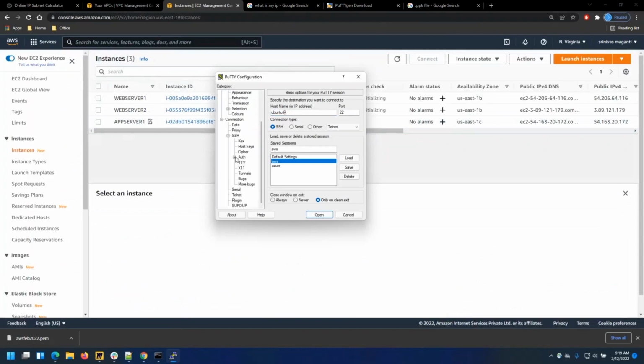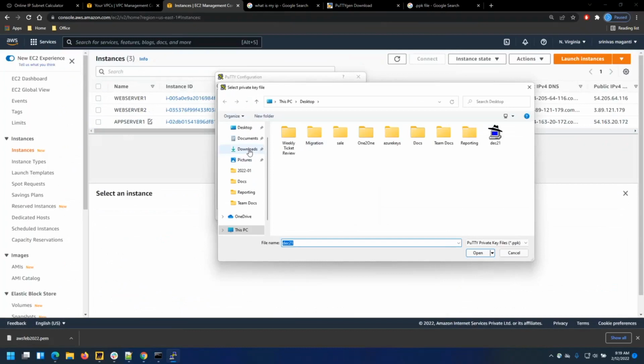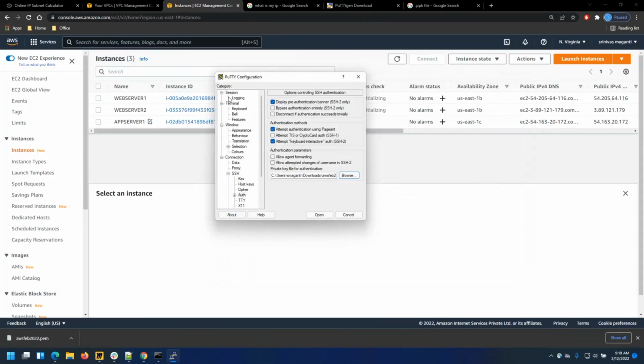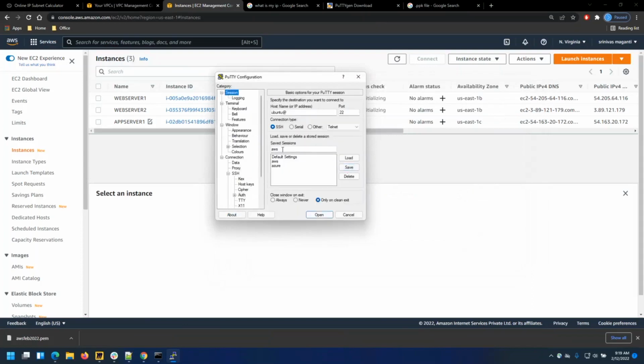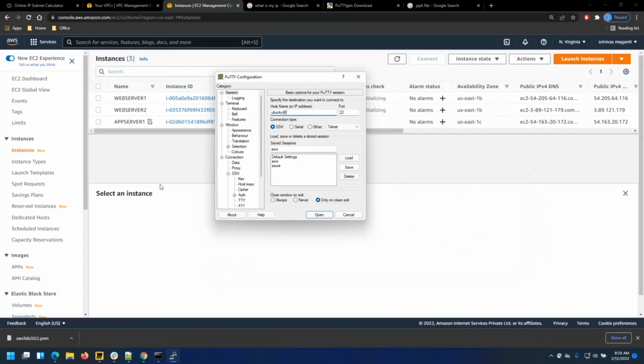to connections, SSH, authentication. You will see browse, which file you need to supply, downloads. This is the PPK file which I generated. I'll supply this as an input here. Okay. Now go back to session, and with this name, I want to save the session. So if I save it, every time I launch this PuTTY, it will automatically load the Ubuntu and key. It will automatically get it there, and then you will be able to log in.